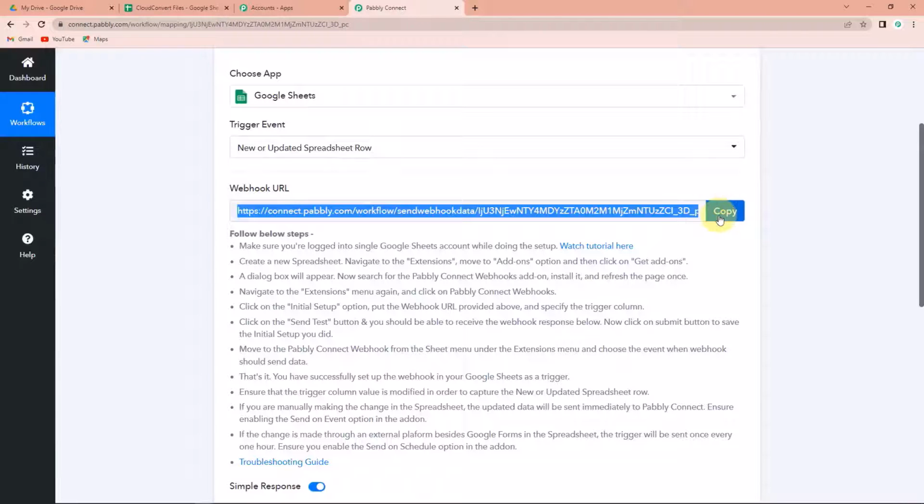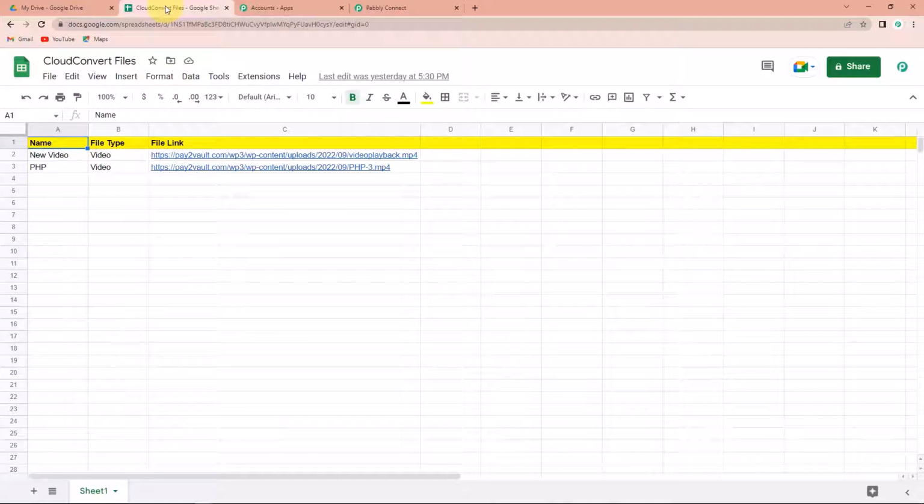Once done, what I have to do is I have to go to the Google Sheet that I have created. So I'm going to take you to the Google Sheet. So this is the sheet that I have created. And here we have the following column fields: name, file type and file link. So these links I have uploaded through WooCommerce.